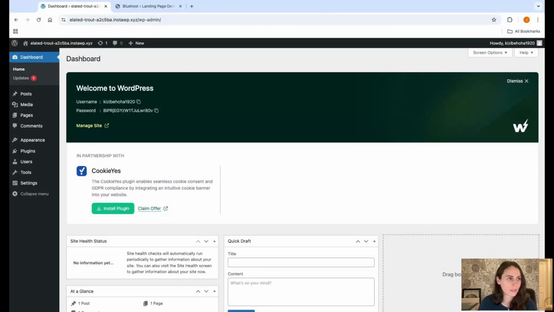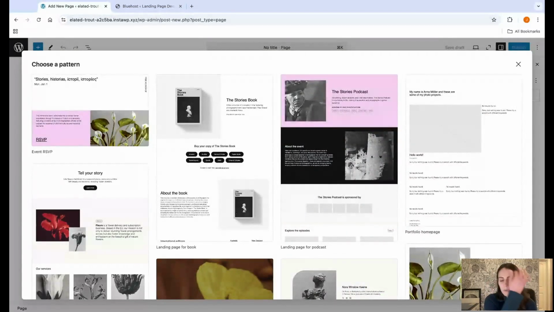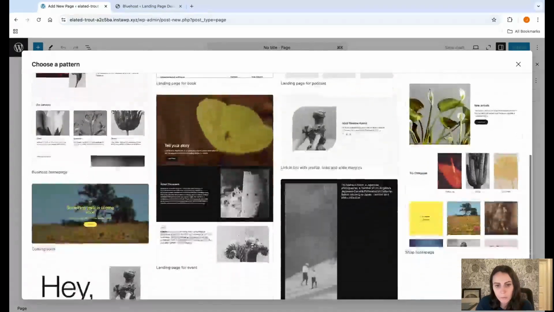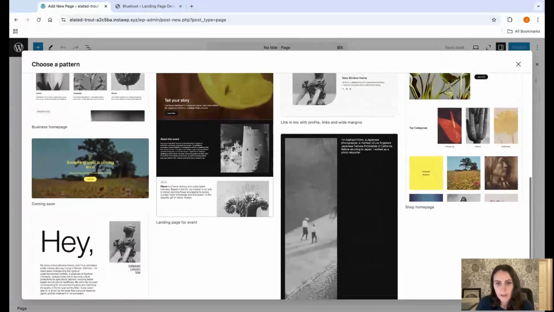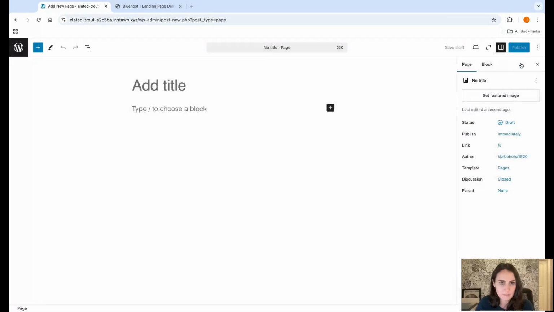So for building a landing page in Gutenberg, this is just using a local with a vanilla install of WordPress. I'm going to go here and go to New and Page. This is going to jump us into the block editor with Gutenberg. You can see there's a ton of patterns already put together, and some of them will work really great for landing page designs. Some can be used for other contexts, but we're going to go ahead and exit out of that.